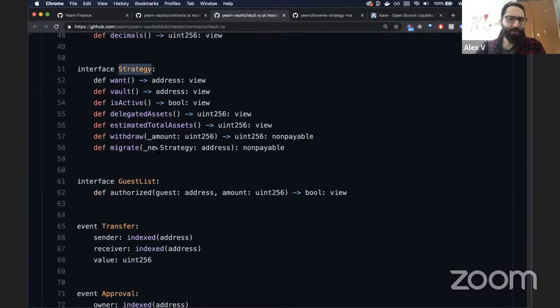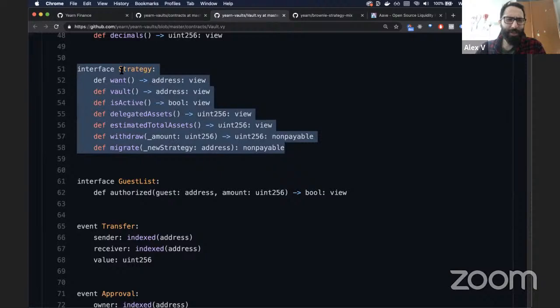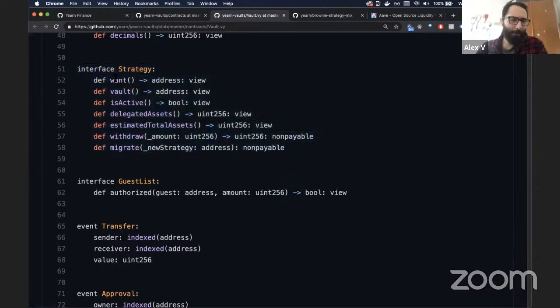Next up, we have the interface for a strategy. We're going to go into strategies, and that's how you separate your code between vault, depositing, managing funds, and strategies actually actively using the funds to get yield. So we'll have to figure it out. But basically, we have want, which is going to return the address of the token that the strategy wants to accrue more of. It's going to then have a parameter vault, which is going to be the address of the vault that the strategy is assigned to.